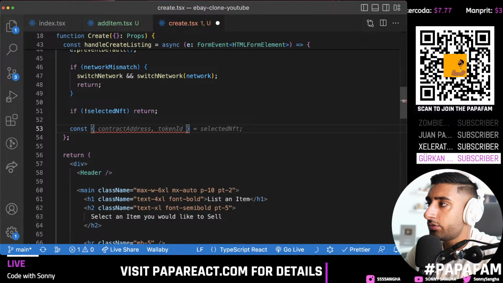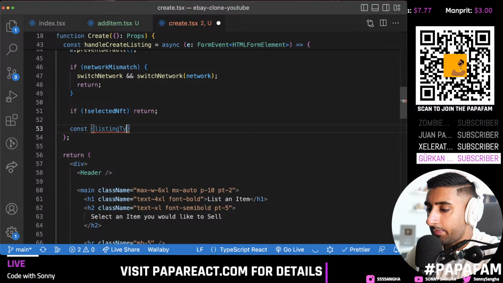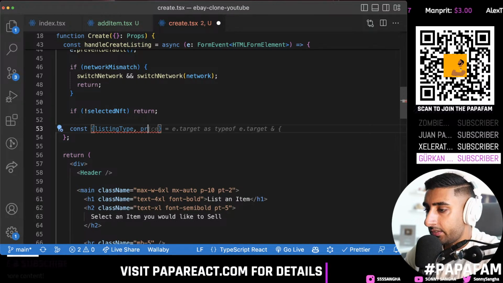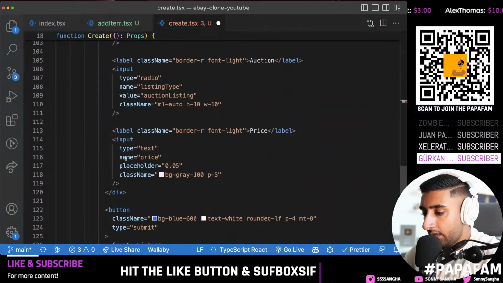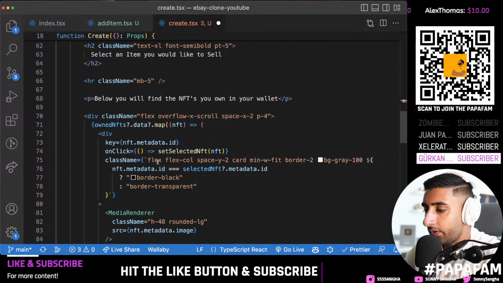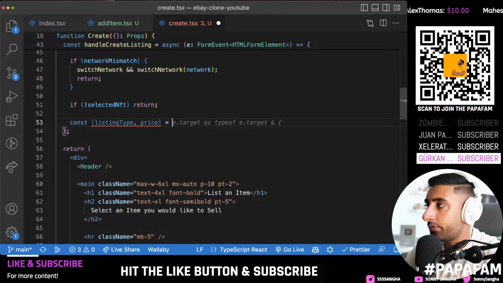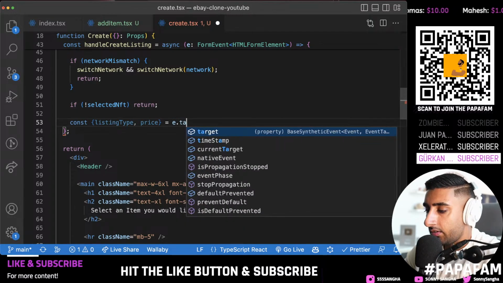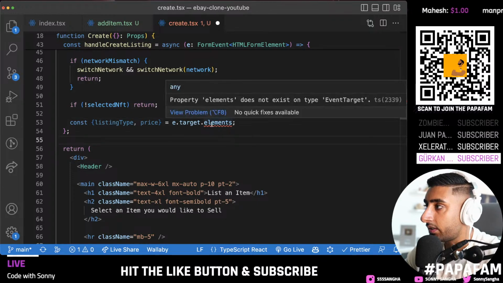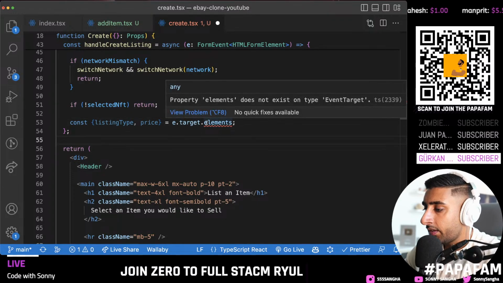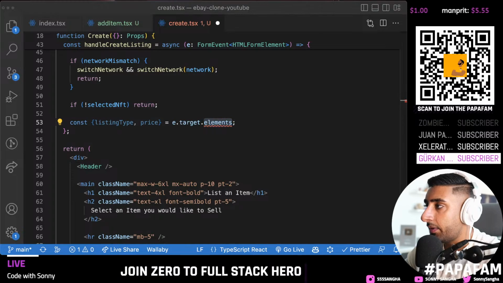So I'm going to destructure the listing type, which is the radio buttons, and the price, which I believe we set over here, name price, right? From the form itself. So we can say e.target.elements. And you see how I don't have my autocomplete there, but there you go, e.target.elements. Okay, now you can see it's freaking out a little bit. Now, why is it freaking out? Let's have a quick look.